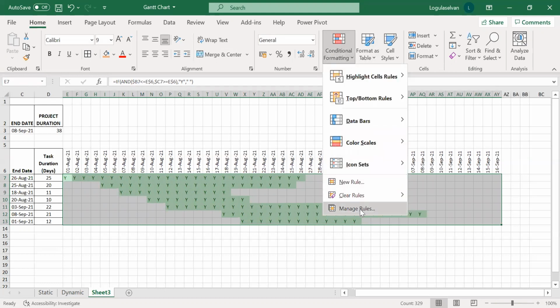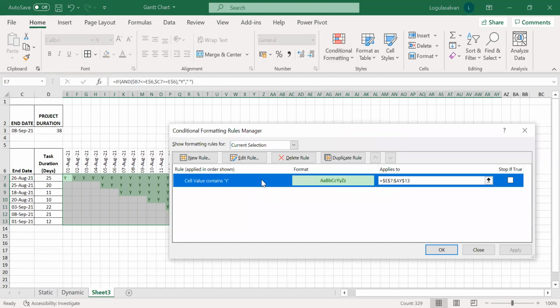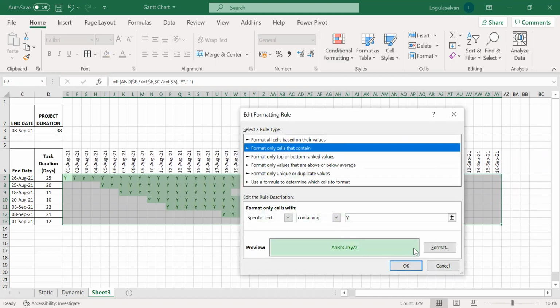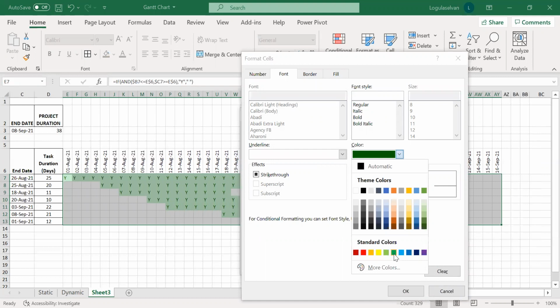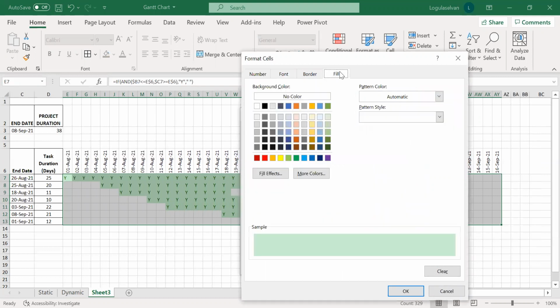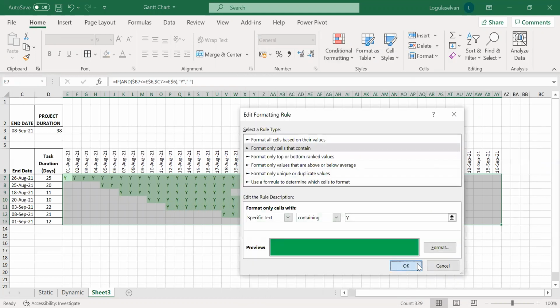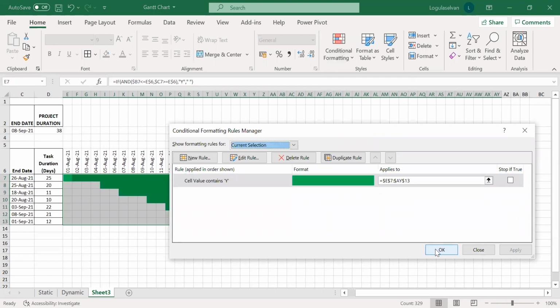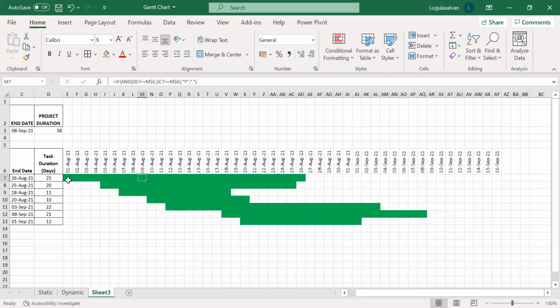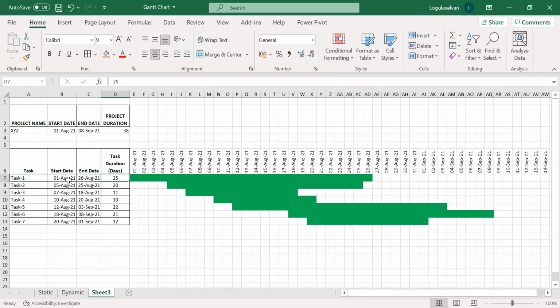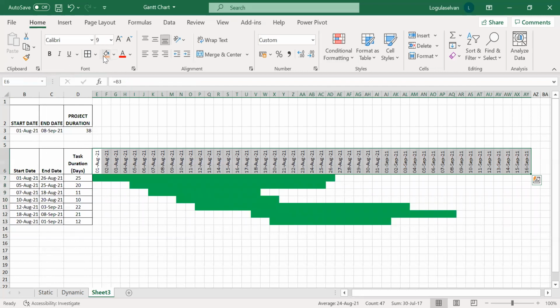Now I will show you further how to format these colorings. Go to manage rules. We have only one rule, select that, edit that rule, then go to format. Here for the font color, I'm going to select this green. Then go to fill, select the same color. Once you apply, you can't visualize the Y in the cells. So now our chart is almost ready. I'm just selecting this and coloring it for better visualization.